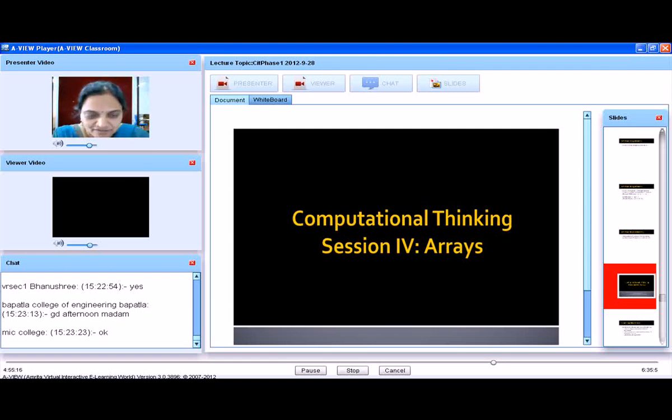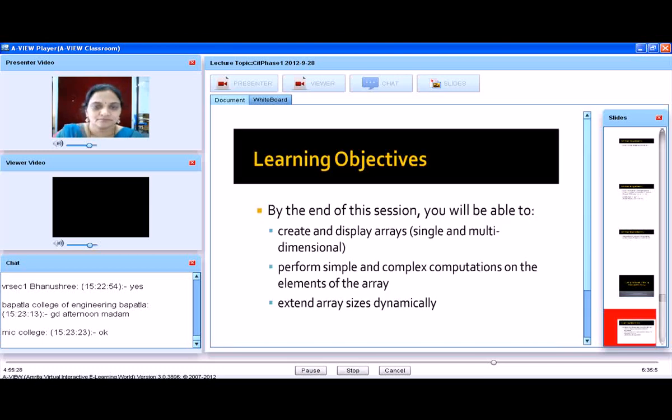Okay. So, next session is about arrays and how do we implement them using Raptor. Please let me know if I'm not audible to anybody. The learning objectives for this session are, by the end of this session, you should be able to create and display arrays. We will look at how to create and display single dimensional and double dimensional arrays in this session. And we will also perform some simple and complex computations on the elements of the array, and we'll make you do some more because this is a hands-on workshop. We will also be able to extend array sizes dynamically.